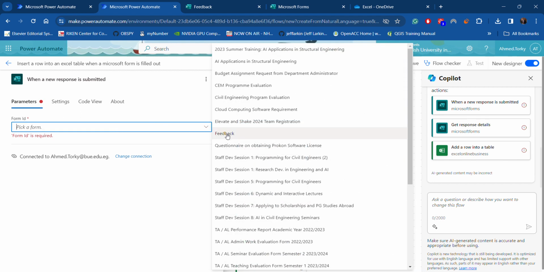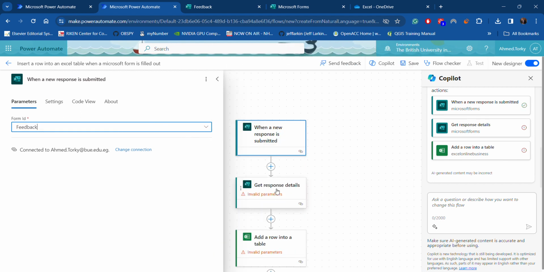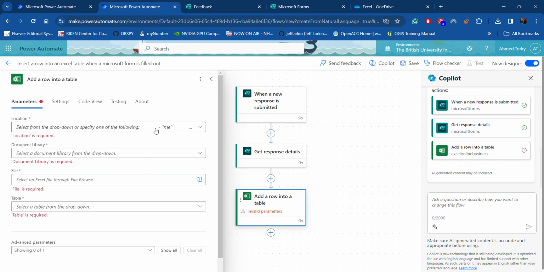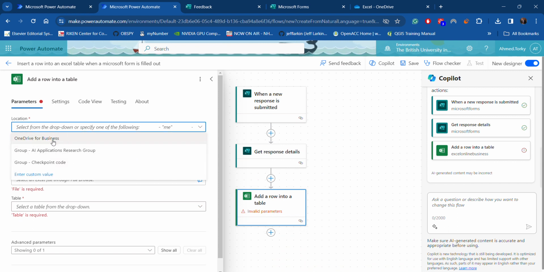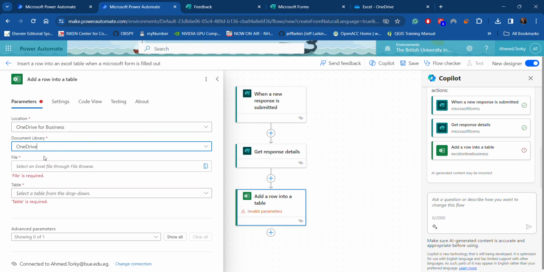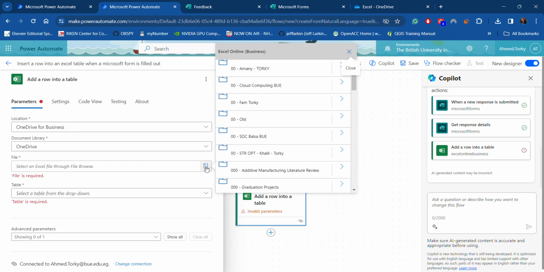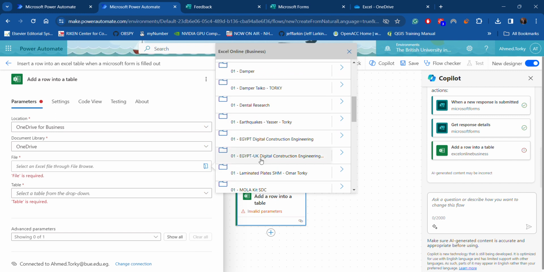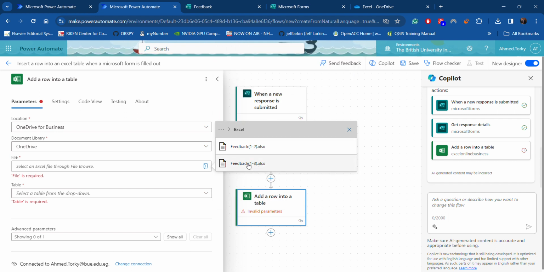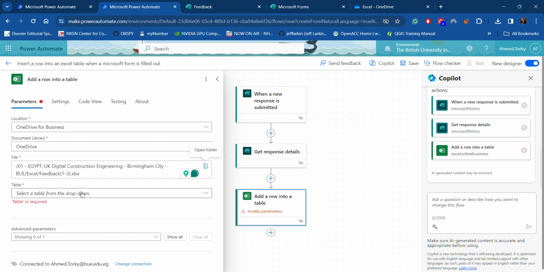So over here, when a new response is submitted, you pick a form, which is the form feedback, okay. Choose it again, feedback. Then over here, it's the kind of tricky part. You have to choose OneDrive for business. Then choose OneDrive. Then choose the Excel. I've dropped this Excel in Egypt, UK Digital Construction Engineering, this one. And you go to Excel and choose this one, feedback 1-3.